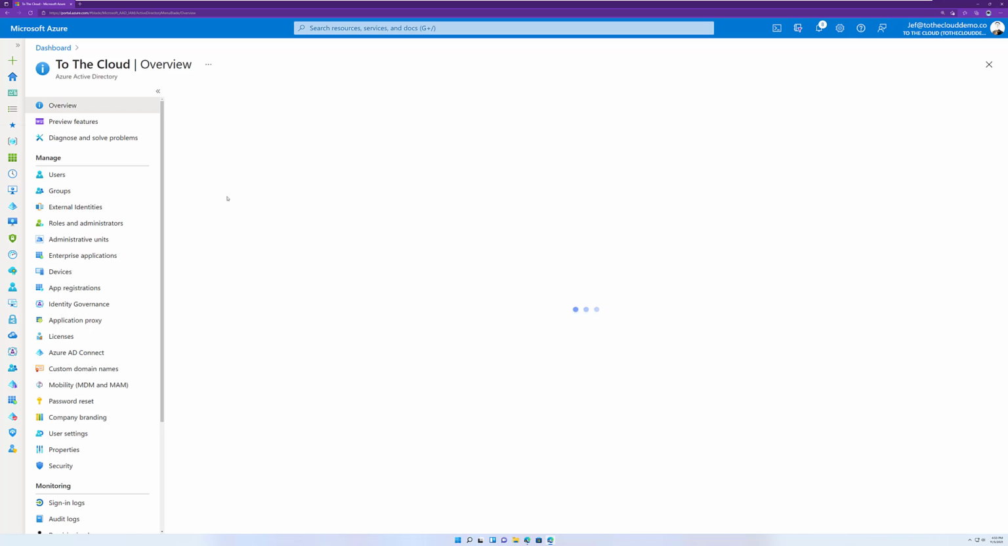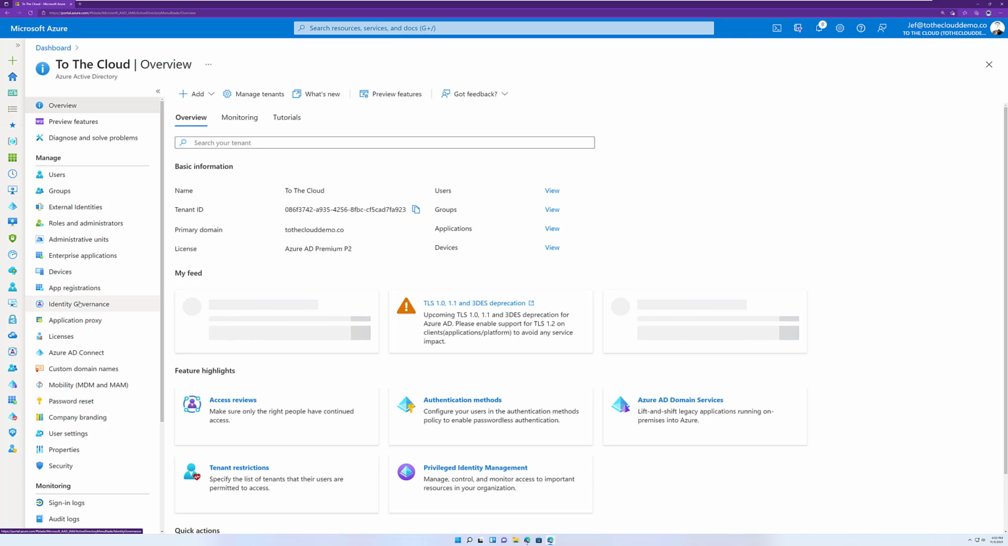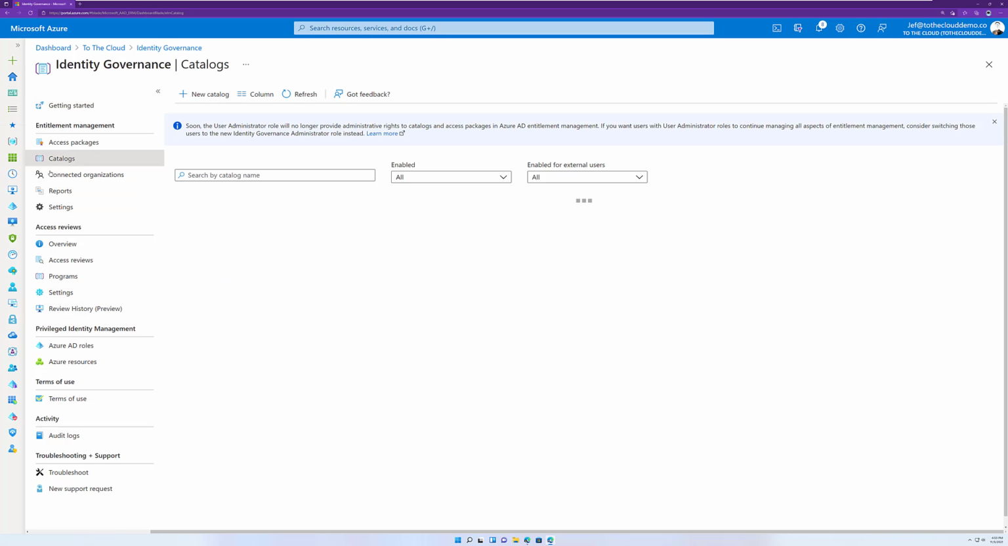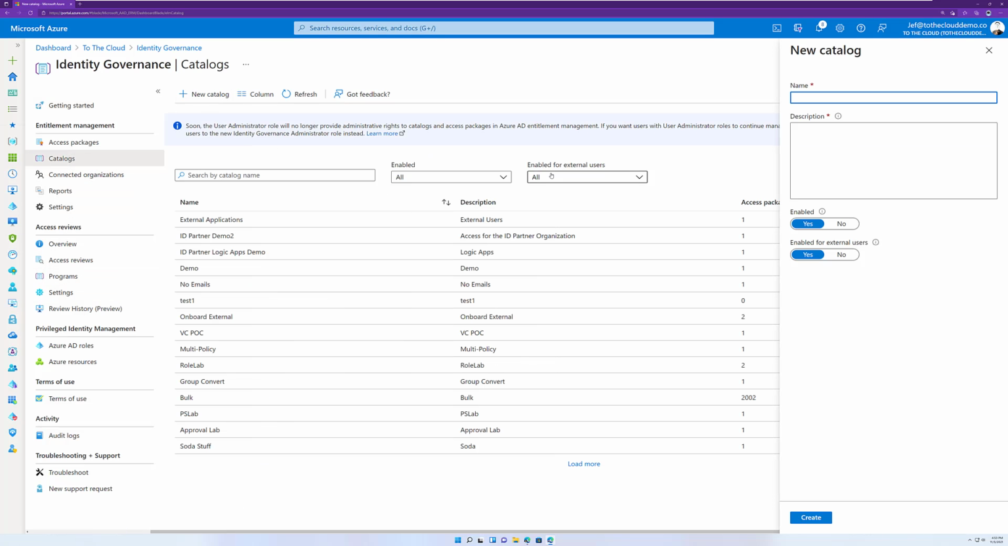So what we're going to do is go to our Azure AD portal, go to Identity Governance, and then go to a catalog. I may have an existing catalog, but I'm actually going to create a new one. We're going to call this external collaboration. Maybe I want to put all my teams or apps that I use for external collaboration with our partners. Partner resources.